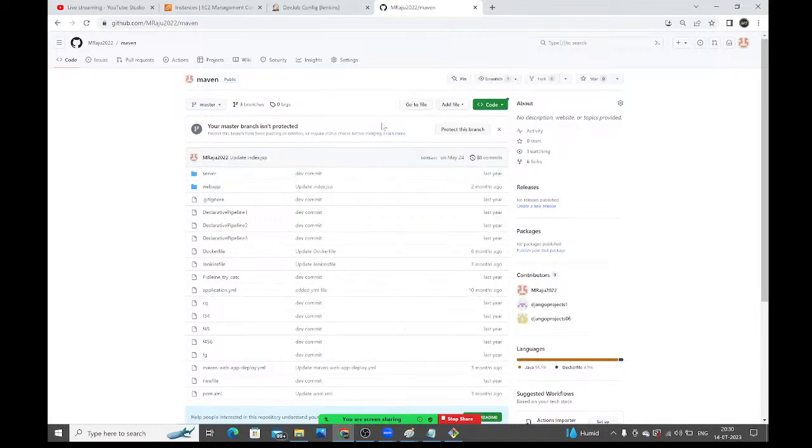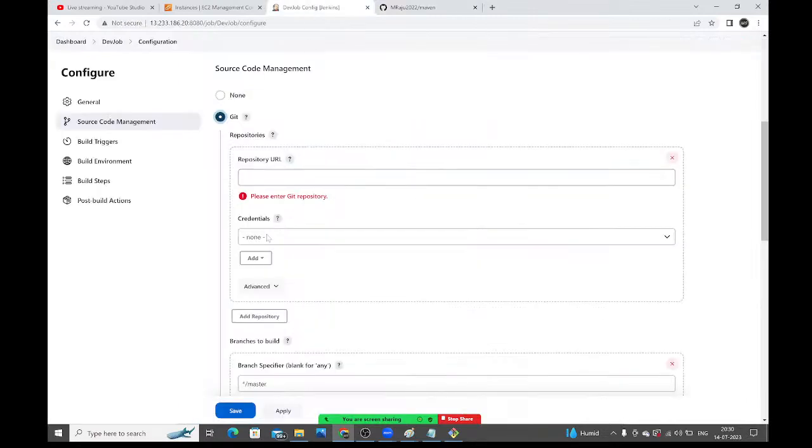I want to deploy it. And then what we need to do? Click on this Code button. Here the URL is available, where this Maven project is available. Copy this URL and go to the job. Here you need to provide that URL. Now my Jenkins will download the code from this location, where the code is available.